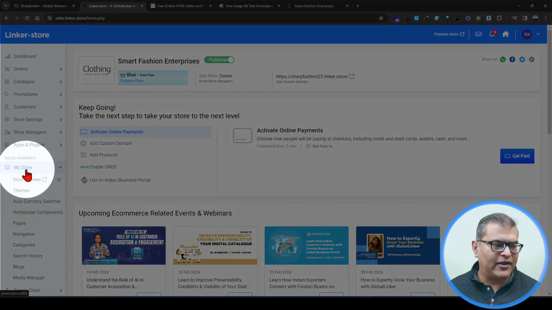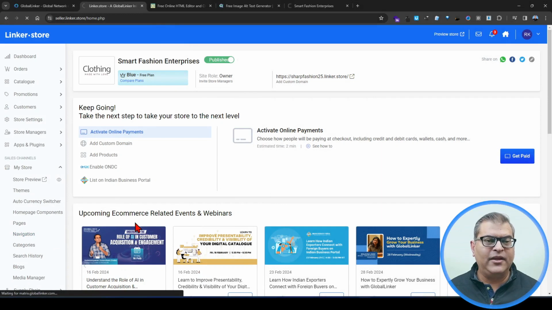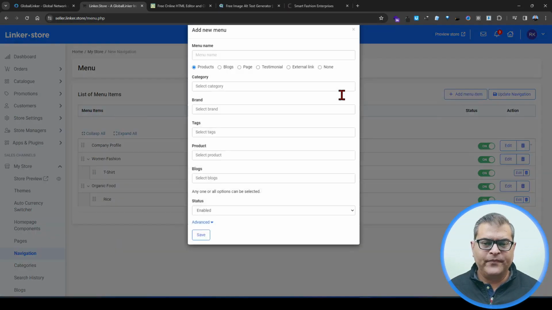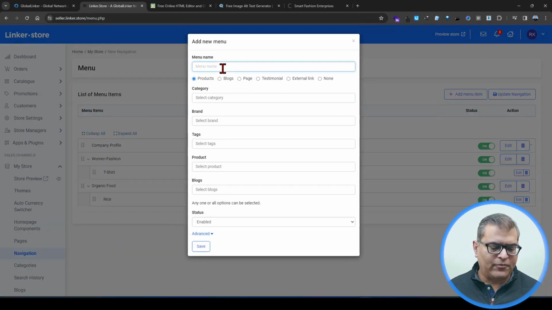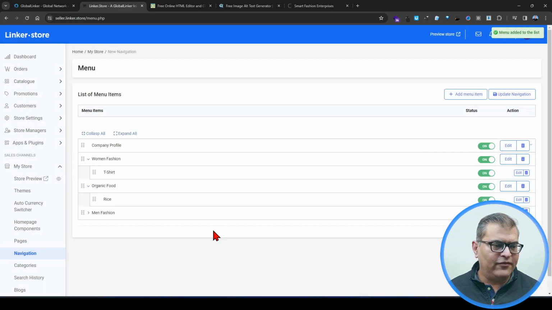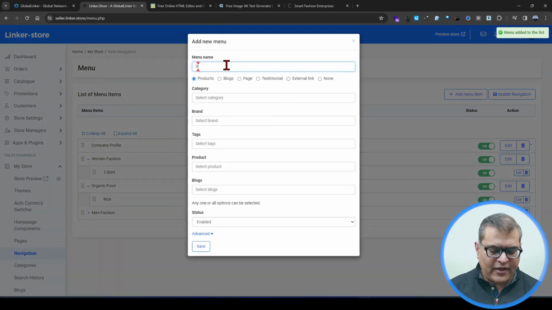For that we will be clicking on My Store in the left navigation, and then we'll be clicking on navigation, and then here we'll click on Add Menu Item, and this is where we have to type the menu item. So for example, men's fashion is the menu item. This is the navigation that we are creating. So men's fashion is the primary category that we are creating, and we will be using the category to map the product. So we have casual shirt, so we'll just map it there and we'll click on save. So men's fashion is created. Now we'll add one more level there, and we'll add it as shirt, like this.